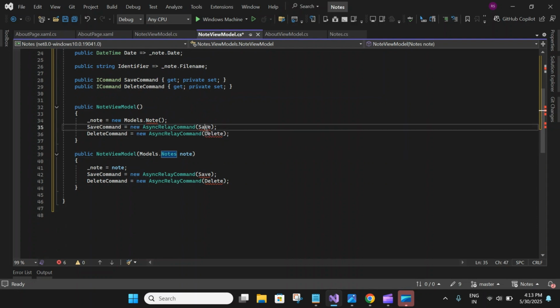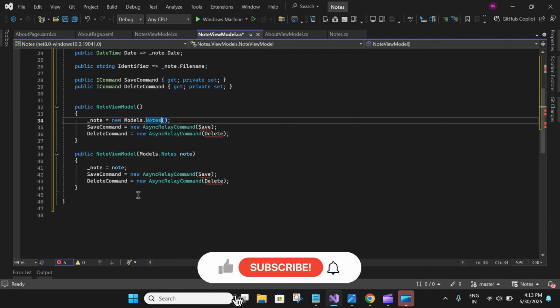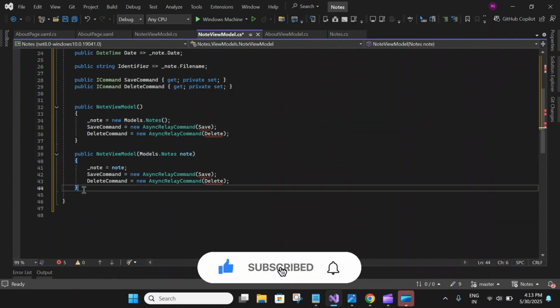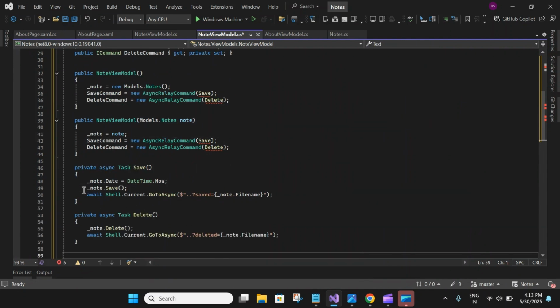So here we have these relay commands which are missing as of now, but we need to add these to our code. So here I have the save and delete commands. These methods are invoked by associated commands. They perform the related action on the model and make the app navigate to the previous page. A query string parameter is added to the navigation path, indicating which action was taken and the note's unique identifier.